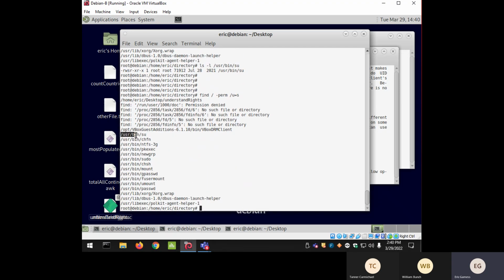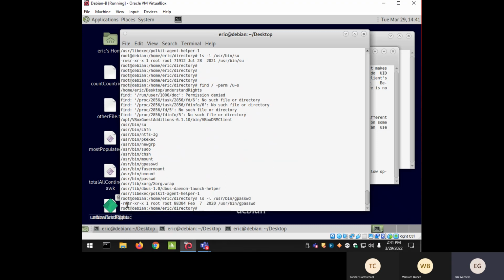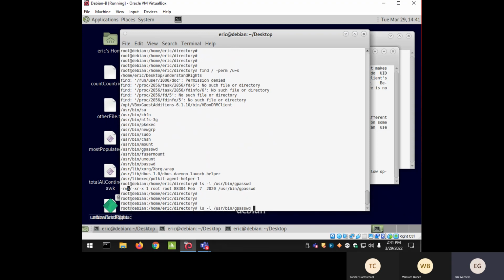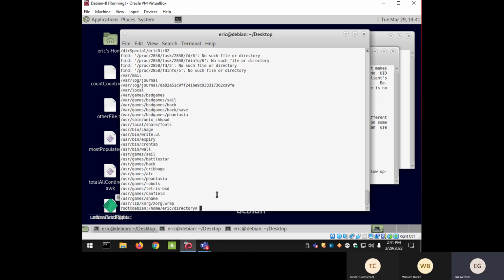For example, we have /usr/bin/su. Let's verify, for example, with this one, /usr/bin/gpasswd, which is an executable file, and allows me to change the password of the group. As you can see, it has this bit on, the set user ID on. So if I want the set group ID on, I can do, for example, 2000. So let's verify that, for example, /var/games, BSD games have the set group ID on.